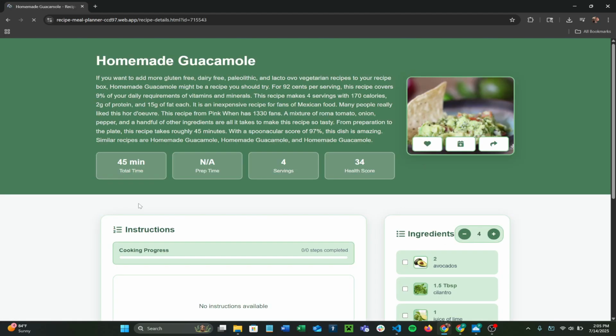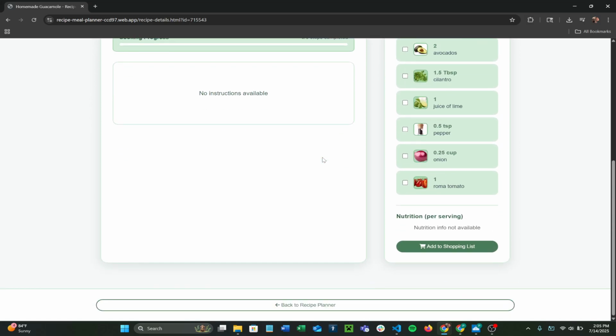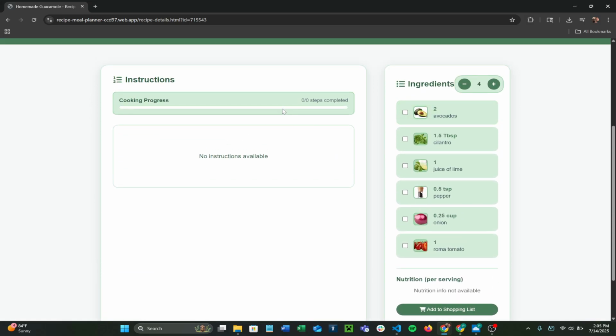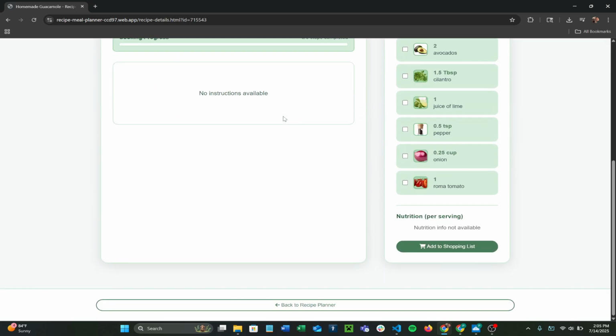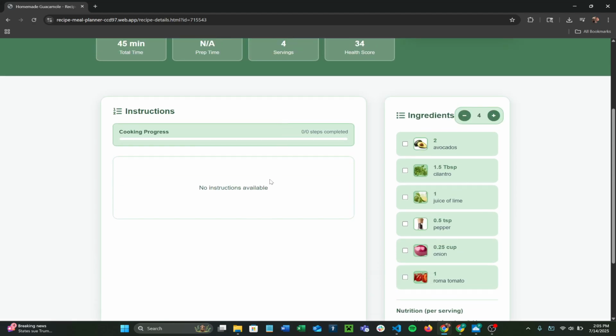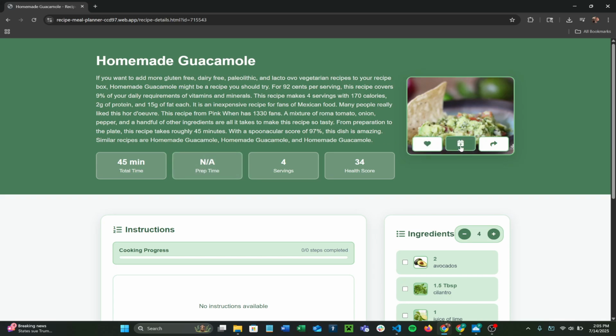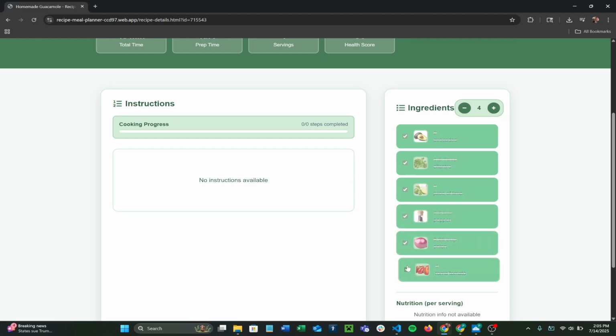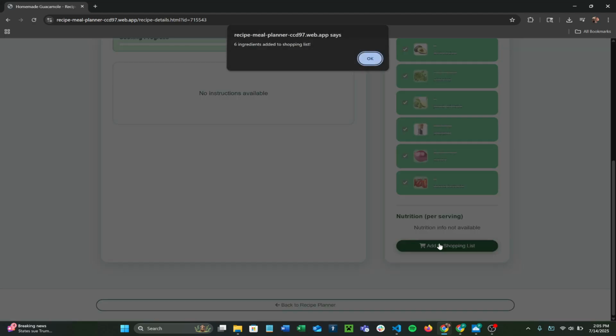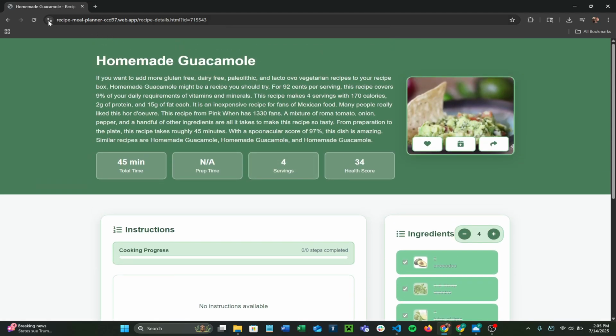We don't have to just look at a picture. You can see actually how to make the recipe and have the ingredients here. For this particular recipe, there are no instructions, but you can check off ingredients or add them to the shopping list.